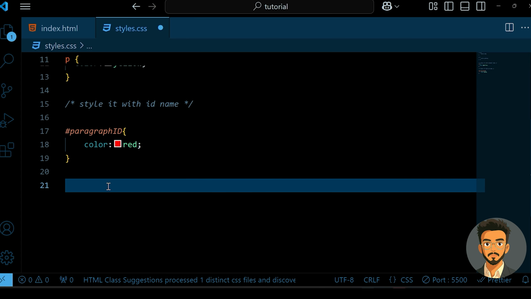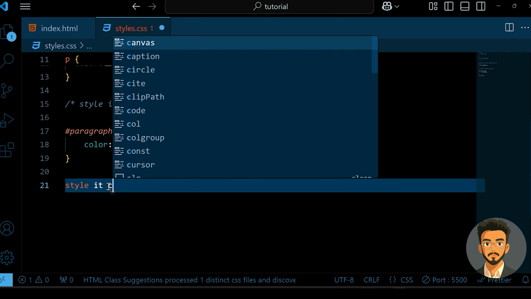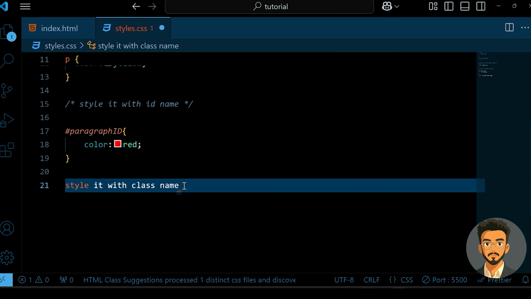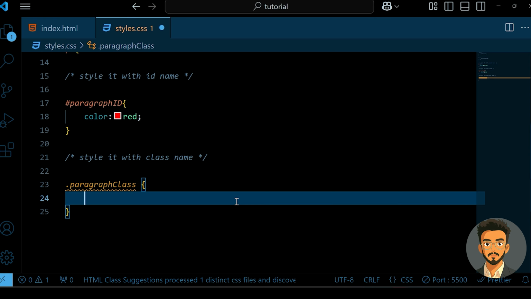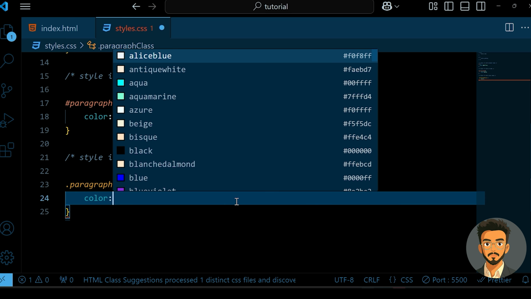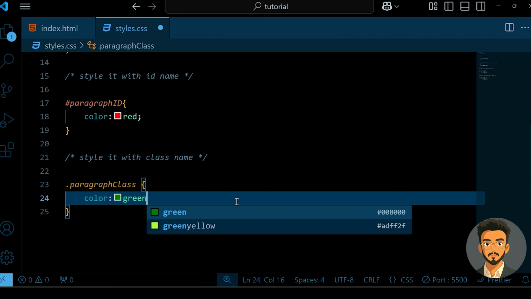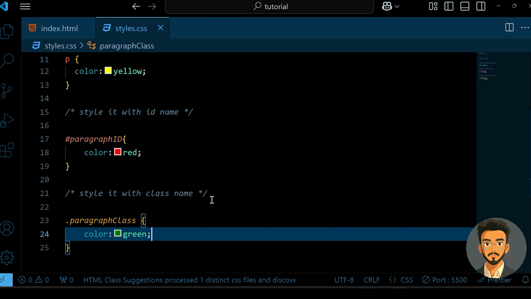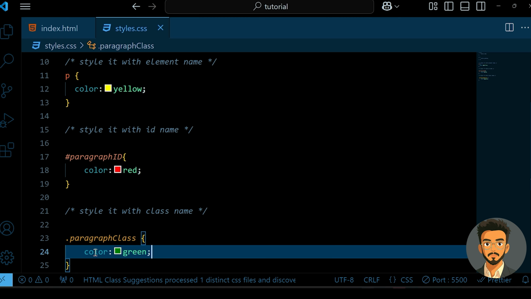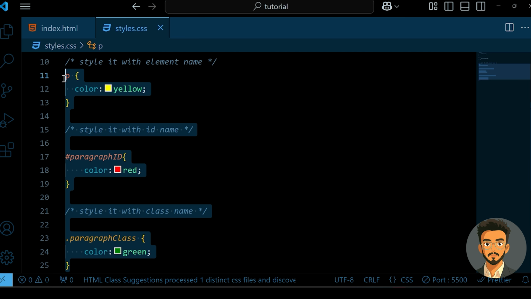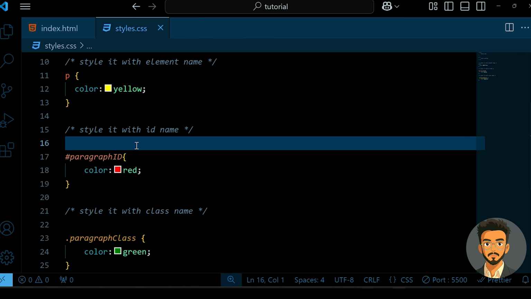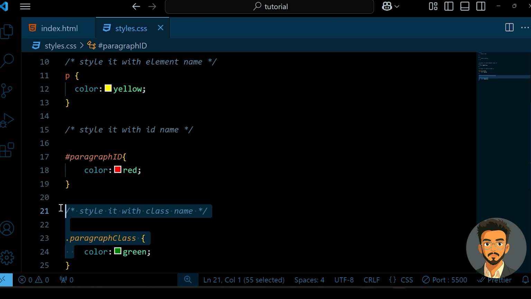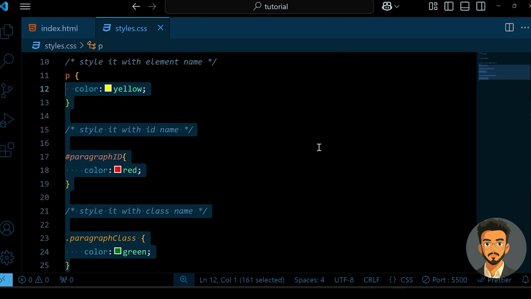And lastly, let's say we want to style it with the class name. This time the color green, simply. So what do you think? Which effect will take place? The first style, that is with the element, or with the ID name, or with the class name? How will the browser decide which color to give to the P element?